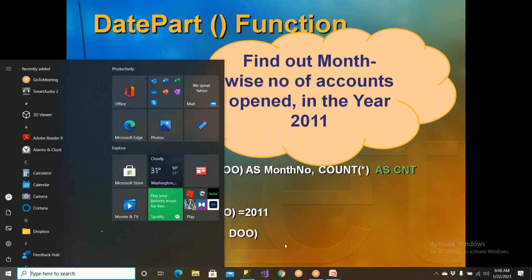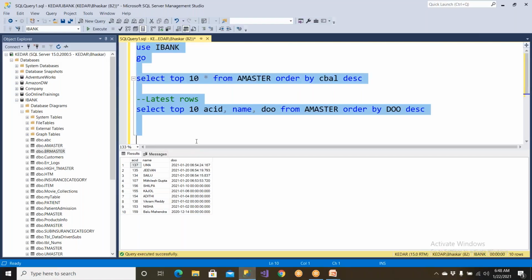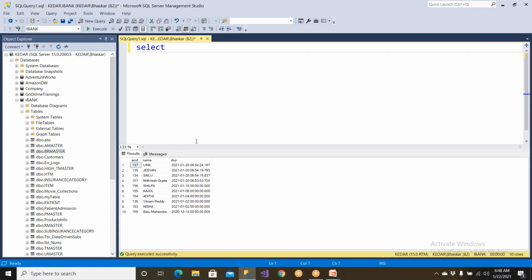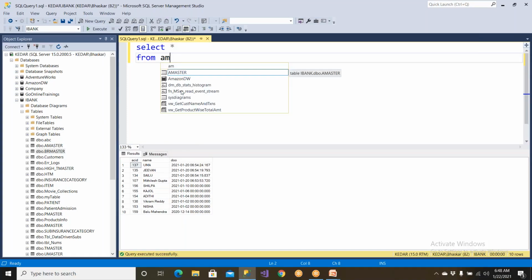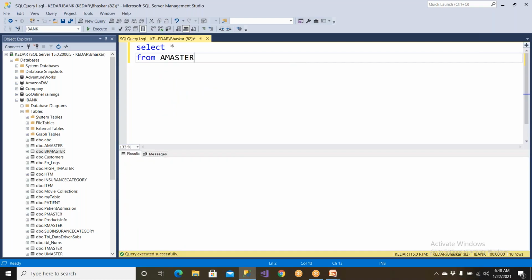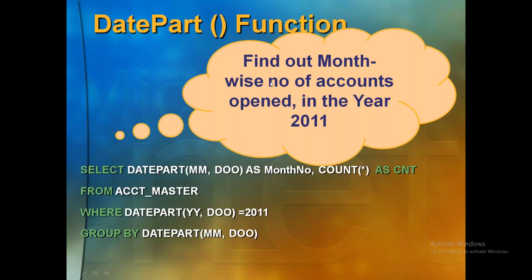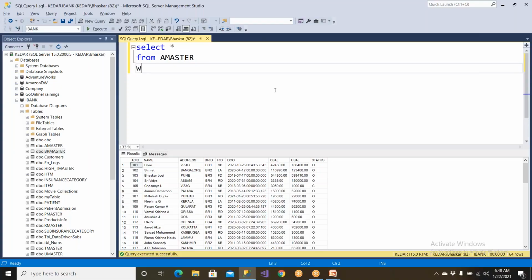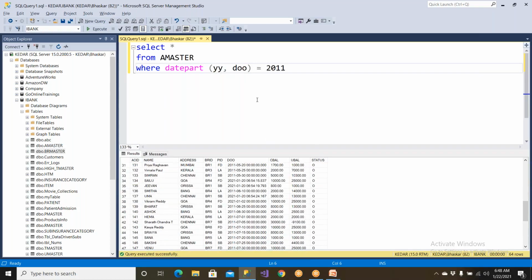So always, what is the query? You should be able to understand. Select star from the table name, right? So what is it that we need? Try to understand the query: in the year 2011, blindly you write a where clause. Okay, date part YY of DOO is equivalent to 2011. Why? Because I wanted to get only 2011 data.